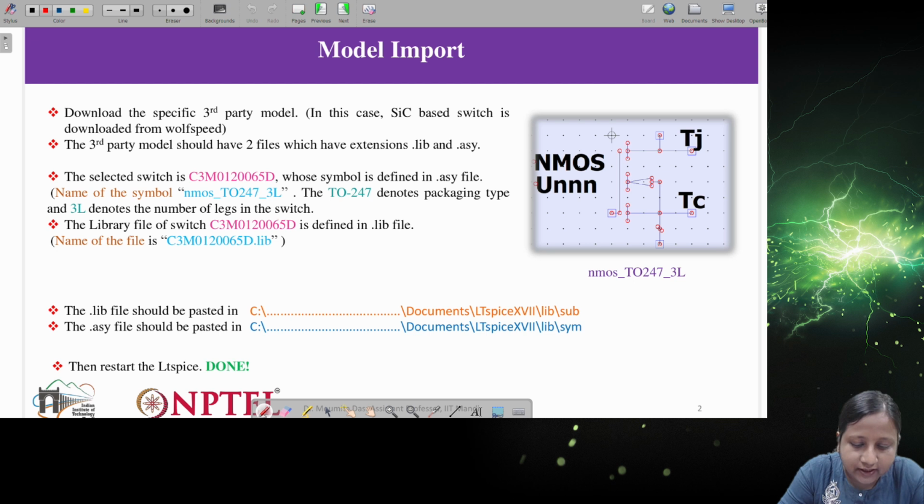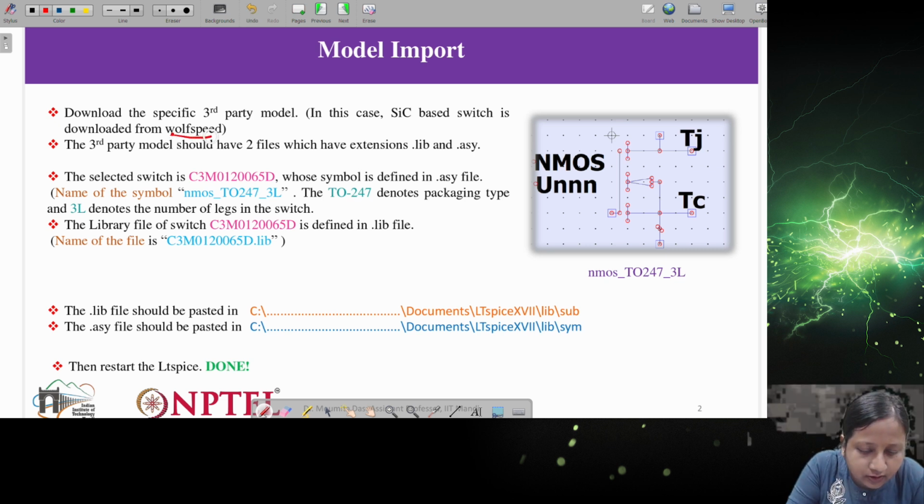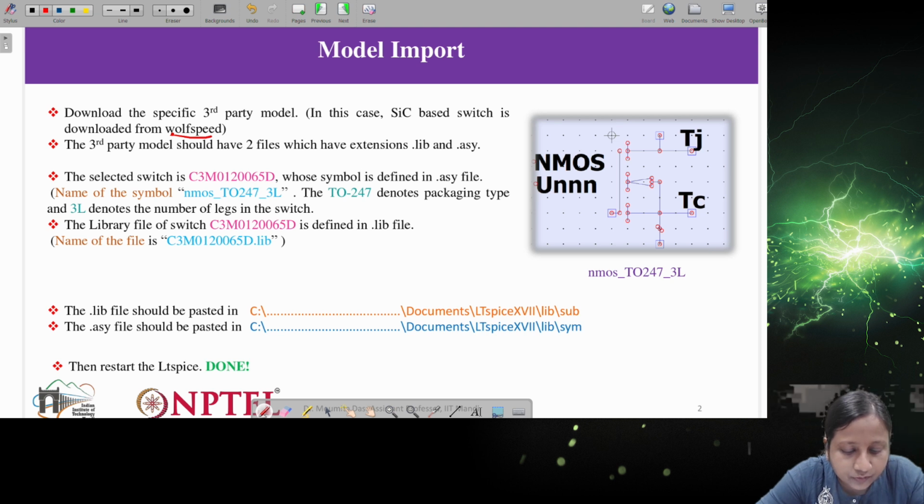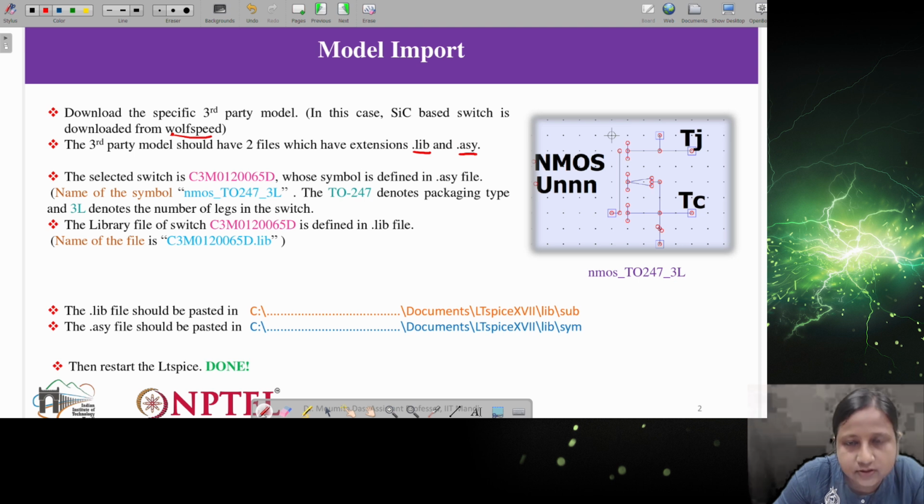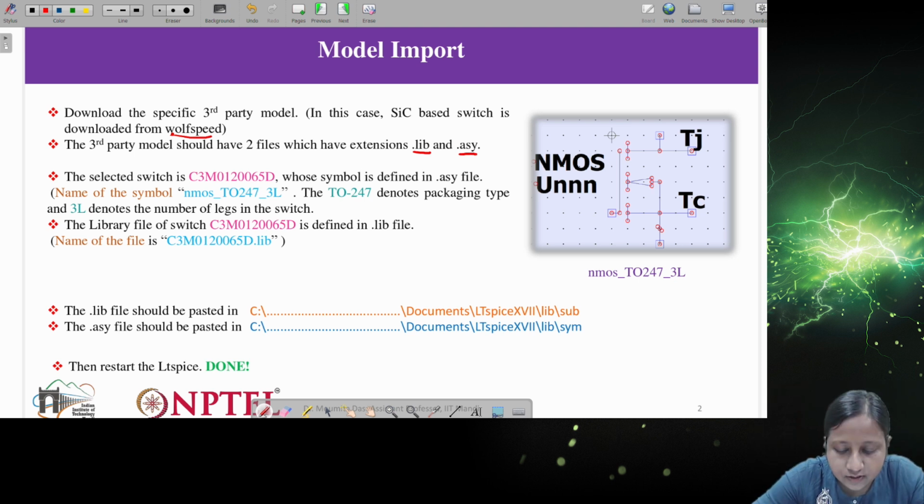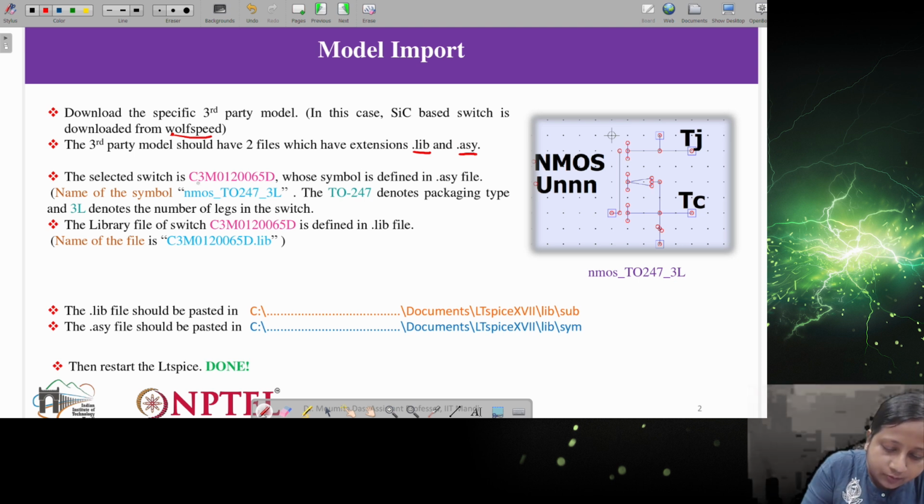You can see here the silicon carbide switch is considered in this particular simulation. It is downloaded from Wolfspeed. You can see here Wolfspeed, the download is given for this silicon carbide switch. The third party model should have two files which have extensions .lib and .asy, as I told you earlier. This switch is selected from Wolfspeed.